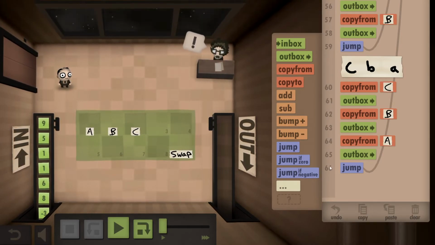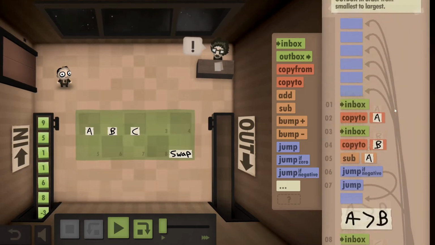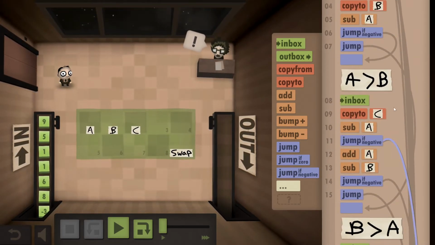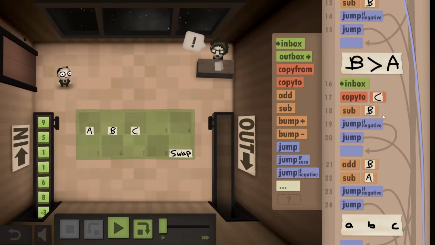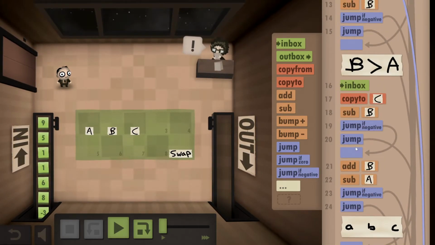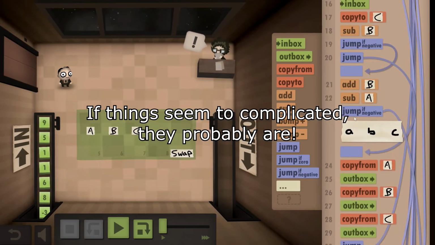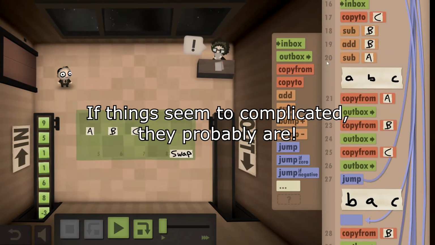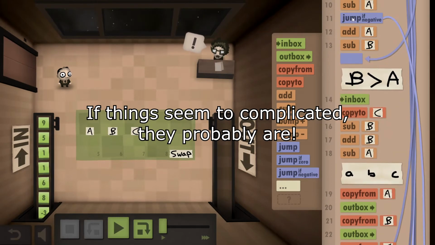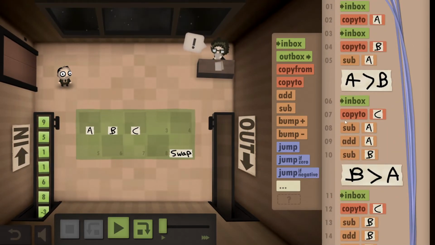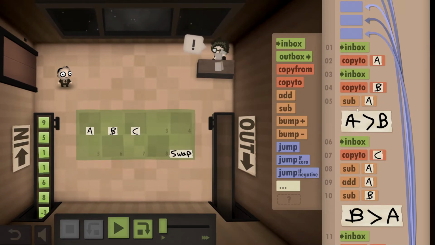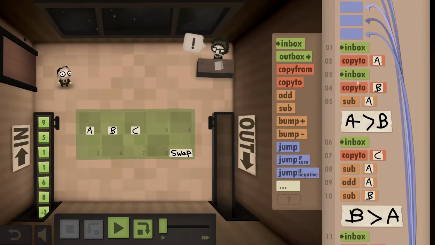Okay, I think we need to take a step back here and just get rid of all of these jumps up here and really think about it. Okay, all of those jumps are fine. Those are the jumps from down the bottom.